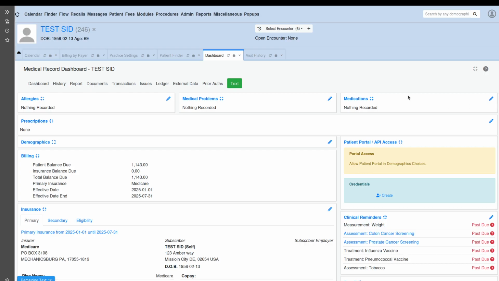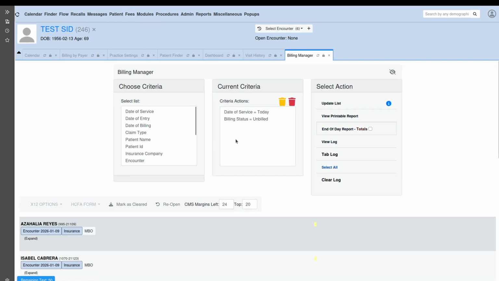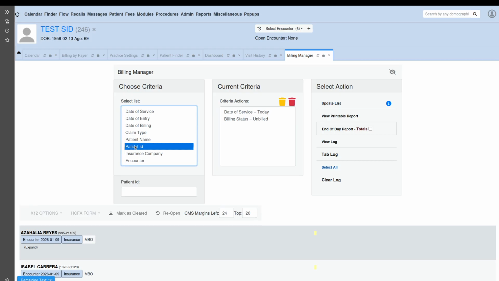Step 2, I'm going to go to the main menu and I'm going to go to the billing manager. There's a couple of ways that you can look up a patient. You can look up a patient by name, or you can look up a patient by ID. My personal preference is ID because it's harder to misspell a number. So this patient is 246. See, I told you it's hard to misspell a number.